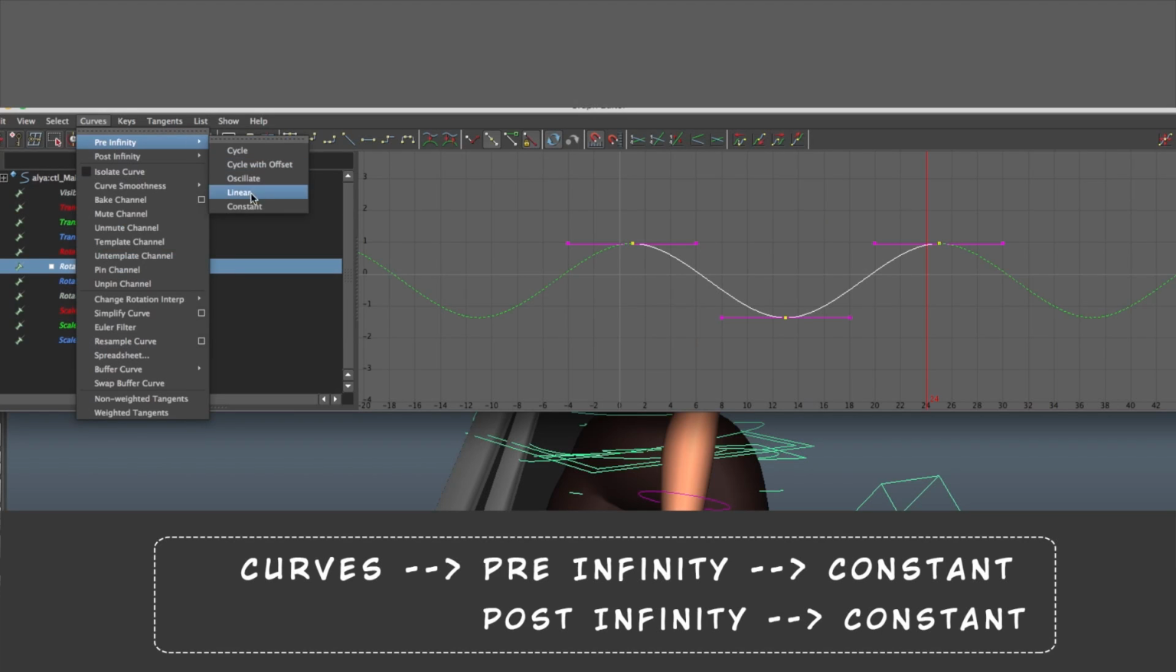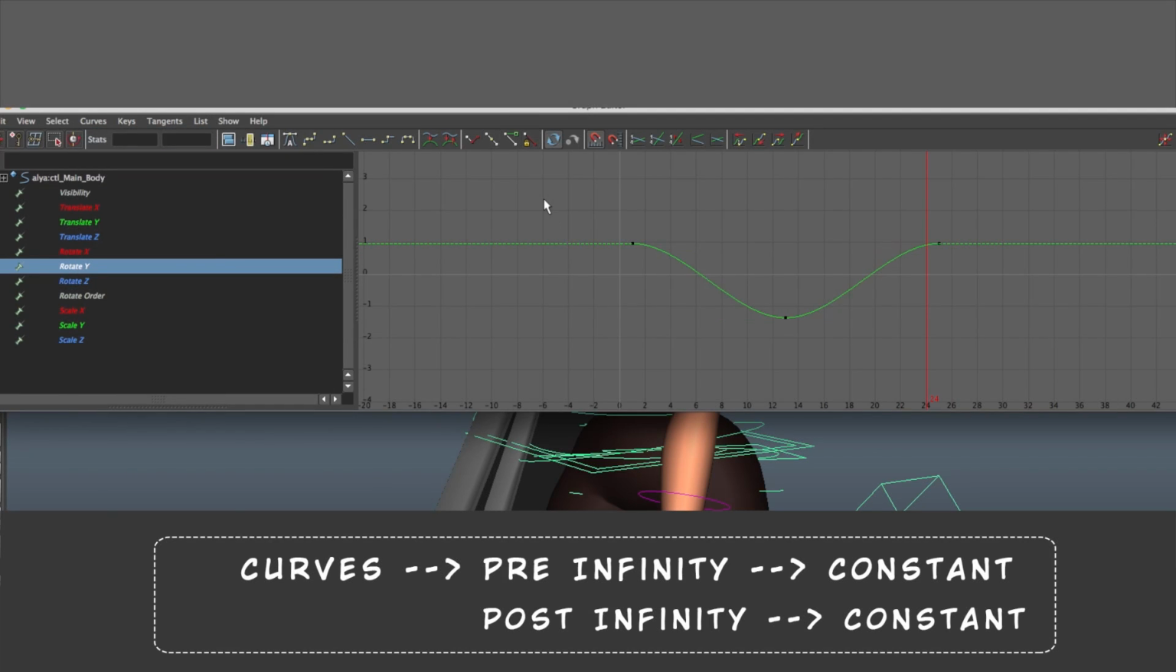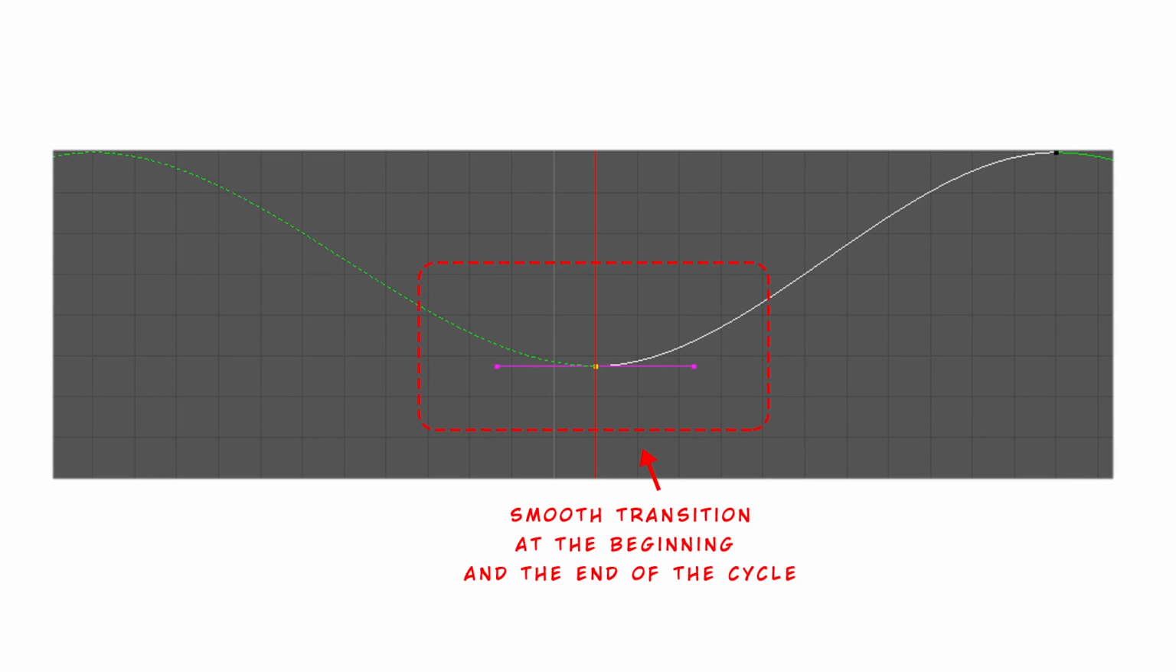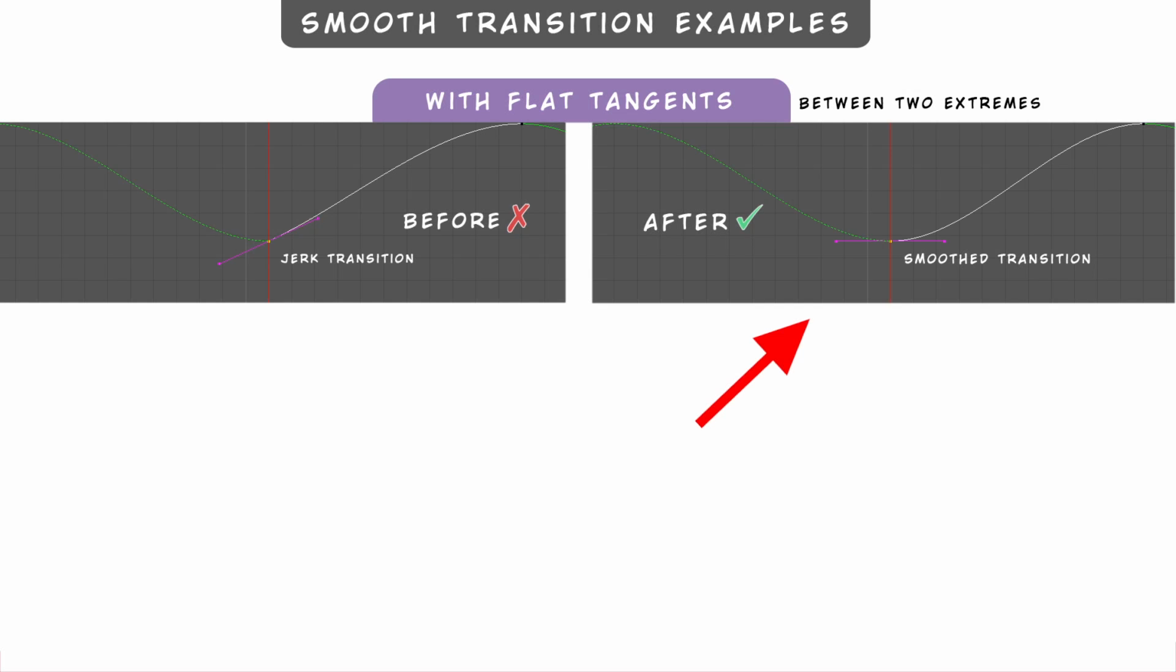If you want to take off the cycle, just select the curve pre and post infinity and choose constant. After you create the cycle, you have to adjust the curve to smooth the transition with the cycle. You could make the tangents flat in this type of curve when you have to loop between two extremes.